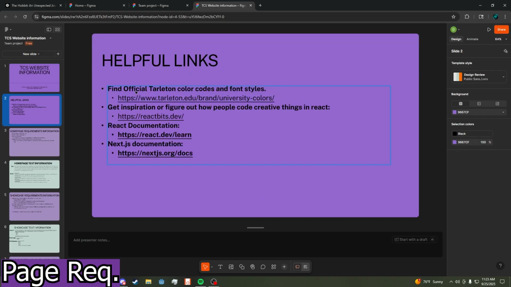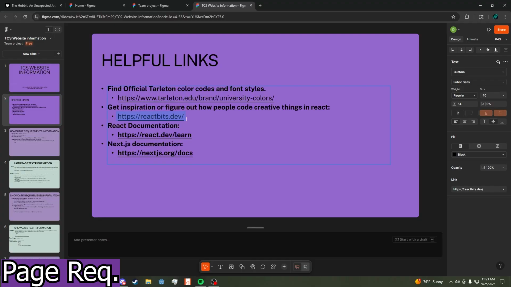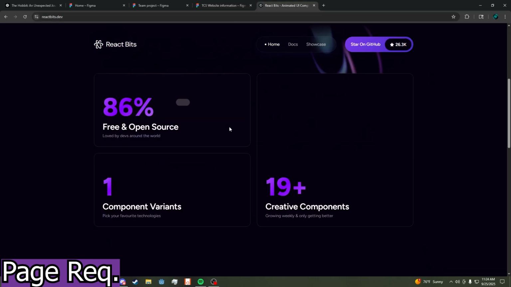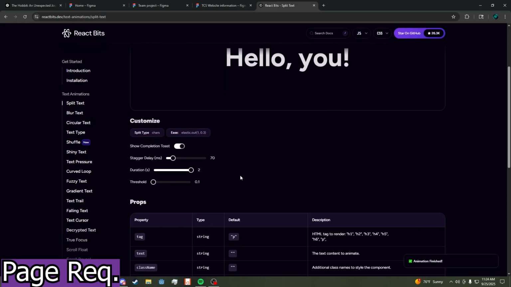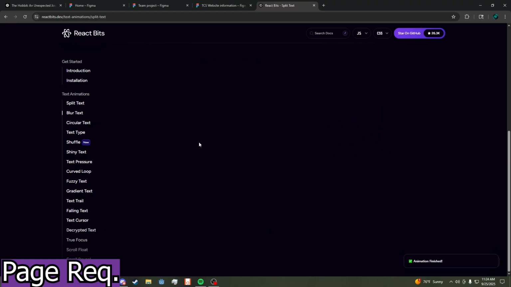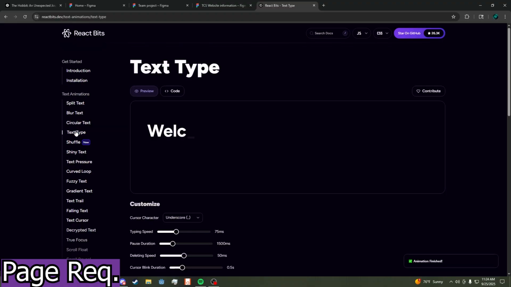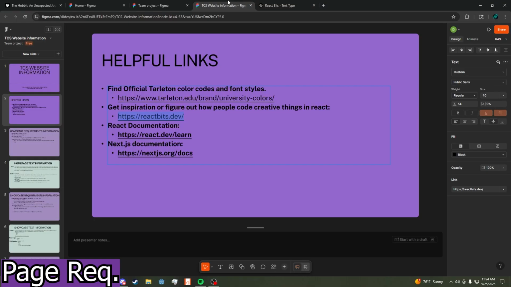Here are some helpful links, like the Tarleton colors and fonts. They'll be in there. Inspiration, React Bits. This site has a lot of good, let me see, I can pull it up quick. It has a lot of interesting React animations and stuff. You don't really have to do anything this intense, but it's pretty cool to check out something simple. And there's a lot of other stuff like blur text. It has a lot of simple text animations that we can just throw in if we really want to. This one actually could be really cool to have somewhere. But yeah, there's that. There's the documentation for React.